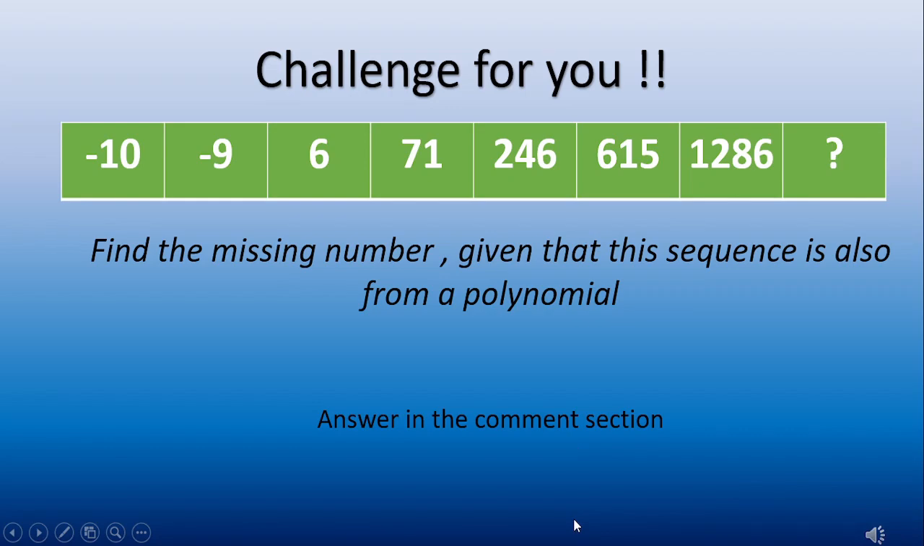Now here comes a challenge for you. Let's see if you can solve it.